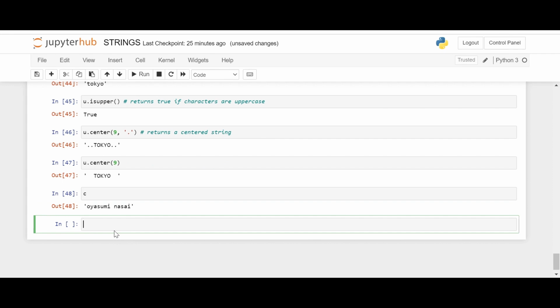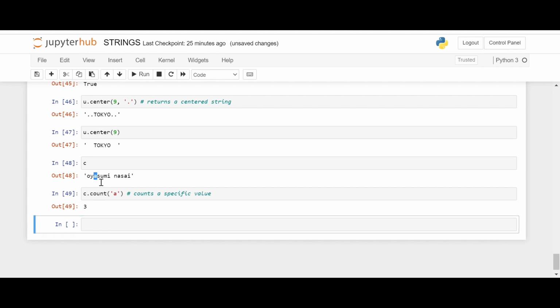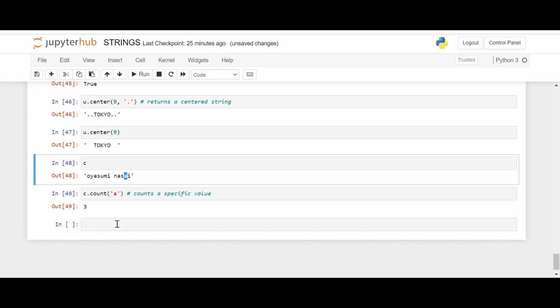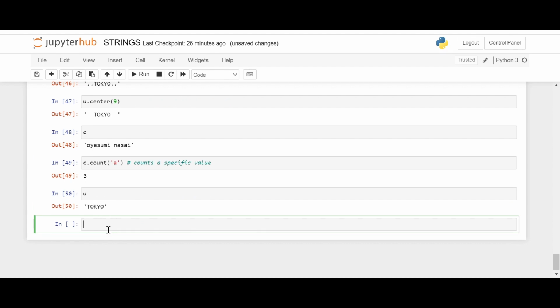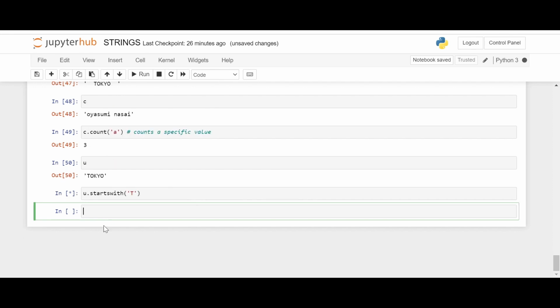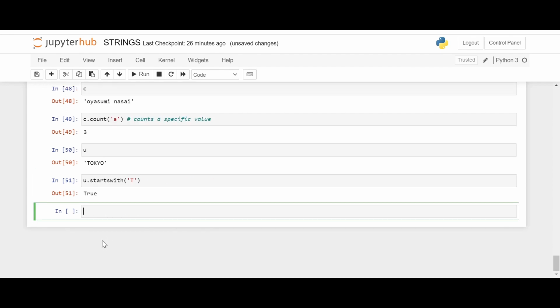Now let's check our C string again. Now count. Let's count a specific character using the count method. So 1, 2, 3. We're getting 3. Let's check U string again. Starts with, yes, so our string starts with T. Now let's check ends with.